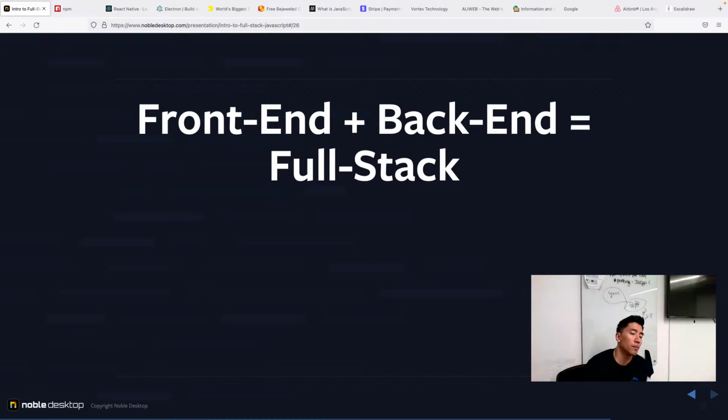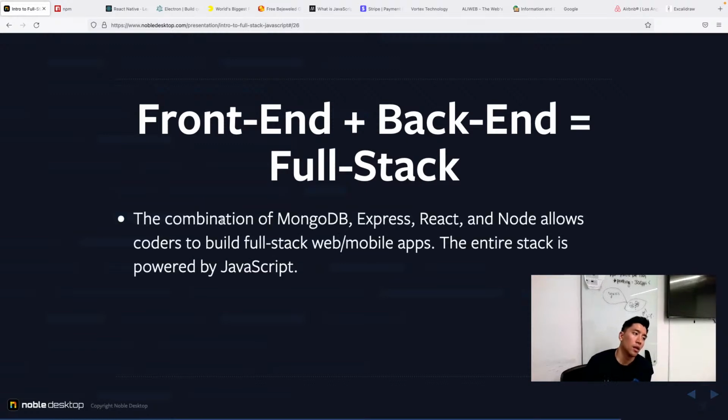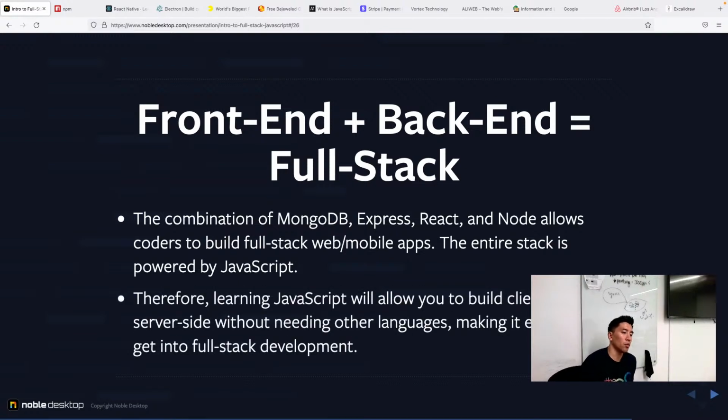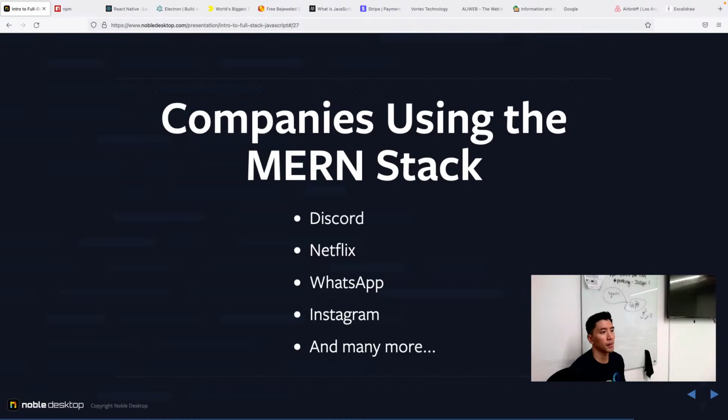Now, if you put front-end, back-end together, that's full stack. The combination of MongoDB, Express, React, and Node allows coder to build full-stack web and mobile application. The entire stack is powered by JavaScript. Therefore, learning JavaScript will allow you to build client-side and server-side without needing other languages, making it easier to get into full-stack development. Now, company using the MERN Stack, Discord, Netflix, WhatsApp, Instagram, and many more.